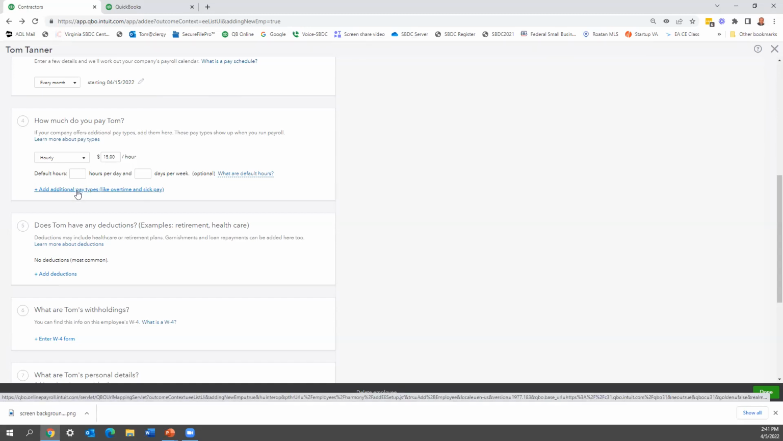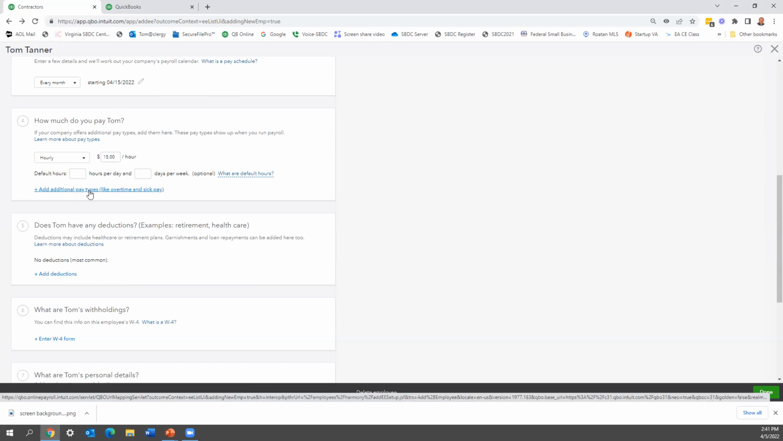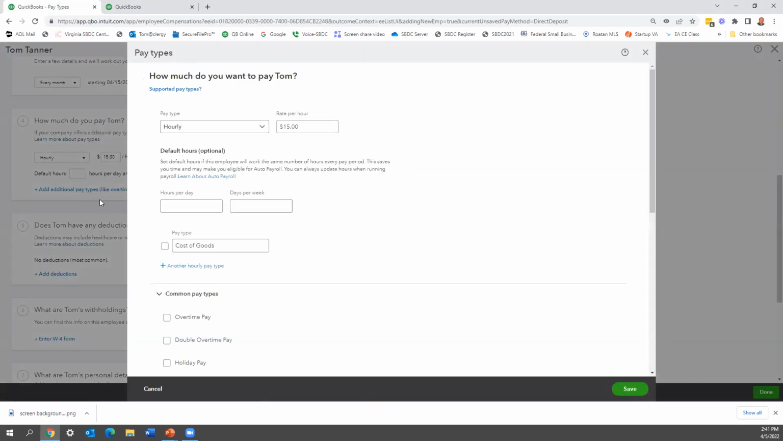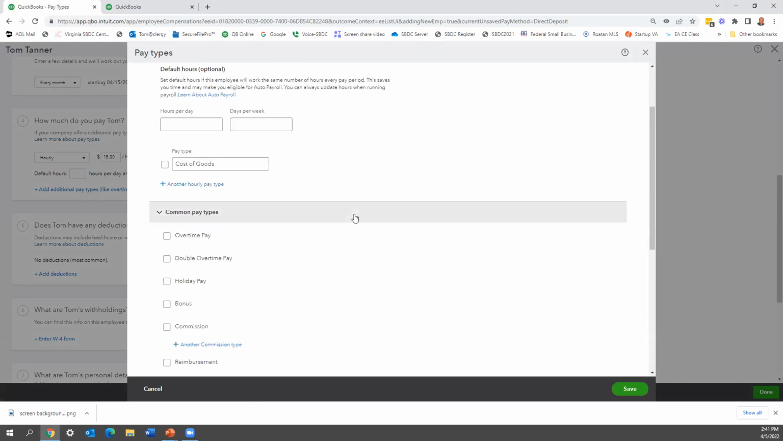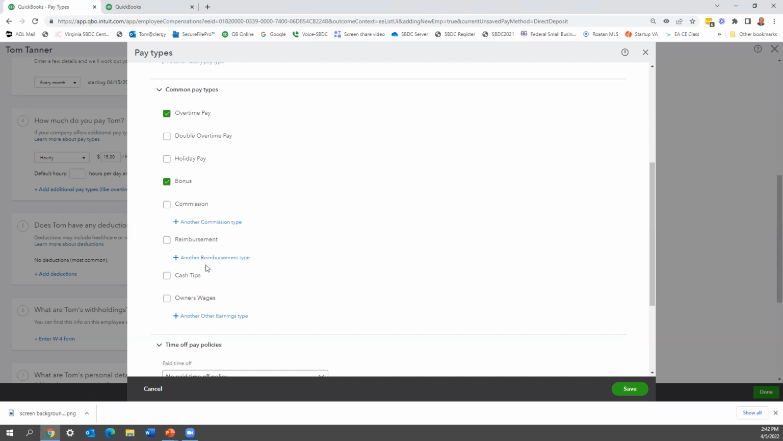So are there other pay types that this particular employee may need? I'm going to hit add additional pay types. Now let's just say this particular employee, Tom, is also subject to overtime pay, so I'm going to click that one. He's also paid bonuses from time to time. Let's just say for some reason he gets cash tips.